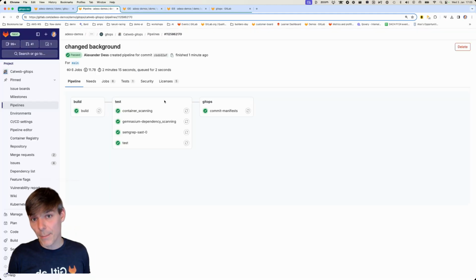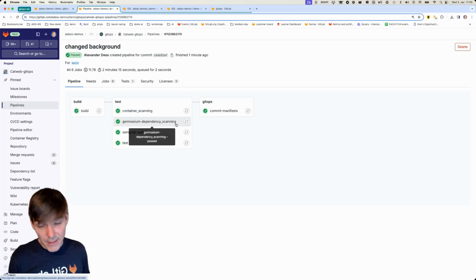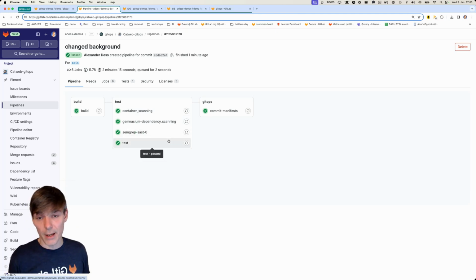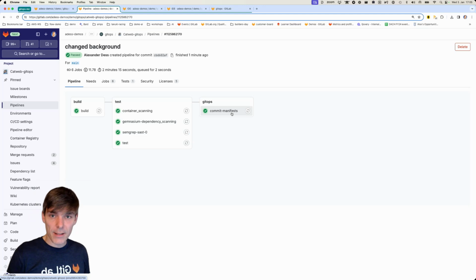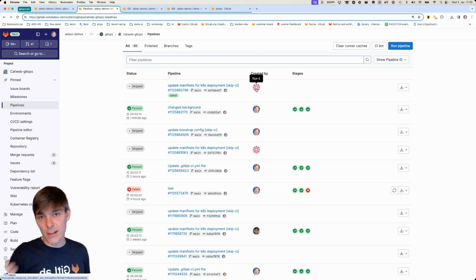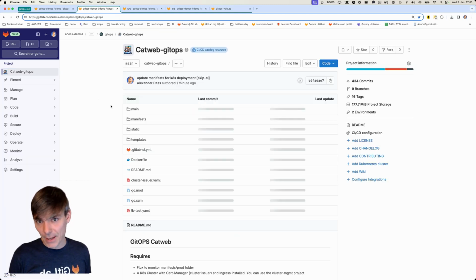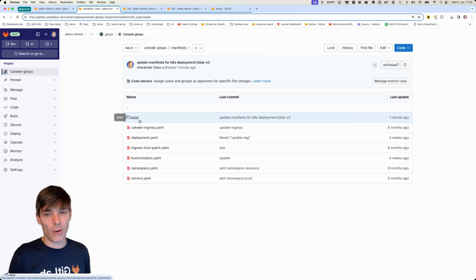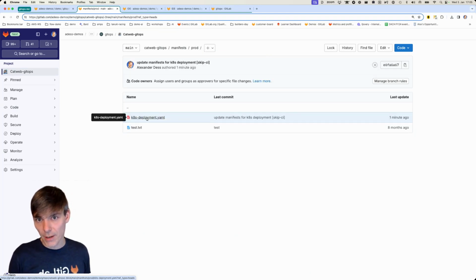As you can see, my pipeline has now run. It did container scanning, it did a dependency scanning of the Go application and executed the unit tests. As the last step, it ran the stage GitOps and committed the manifests. It's simply using my bot user to commit the updated manifests, which have been generated by Kustomize. So that's a tool I'm using to generate those manifests.